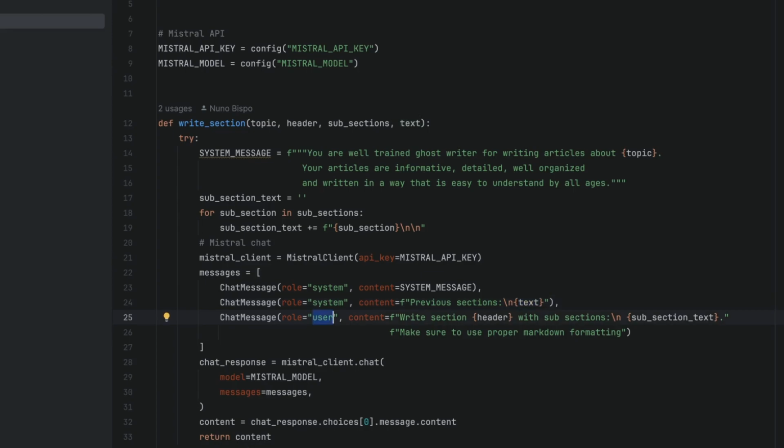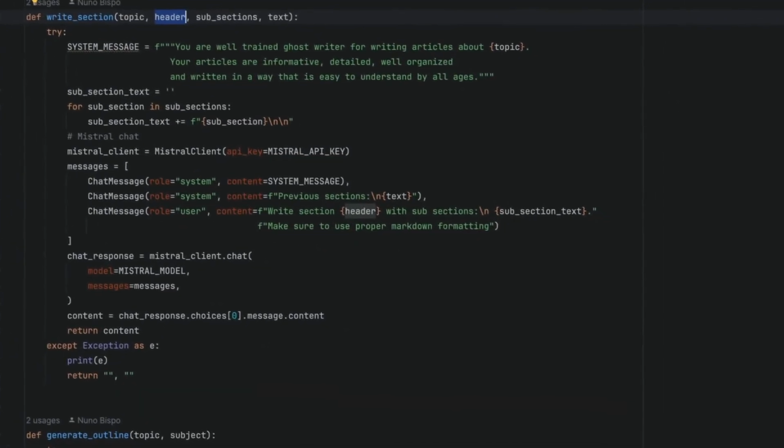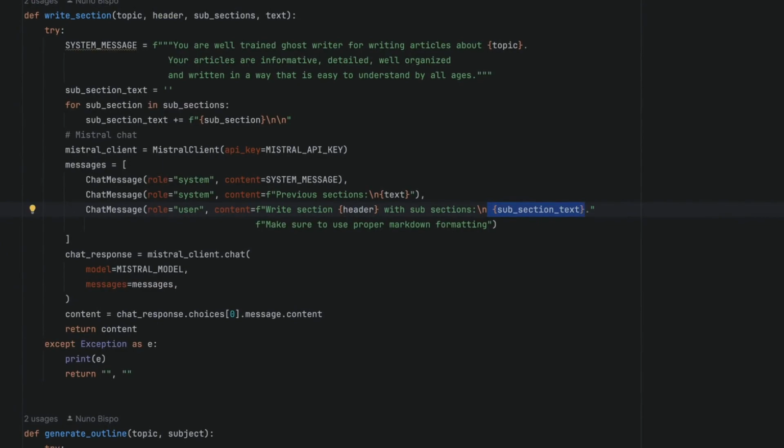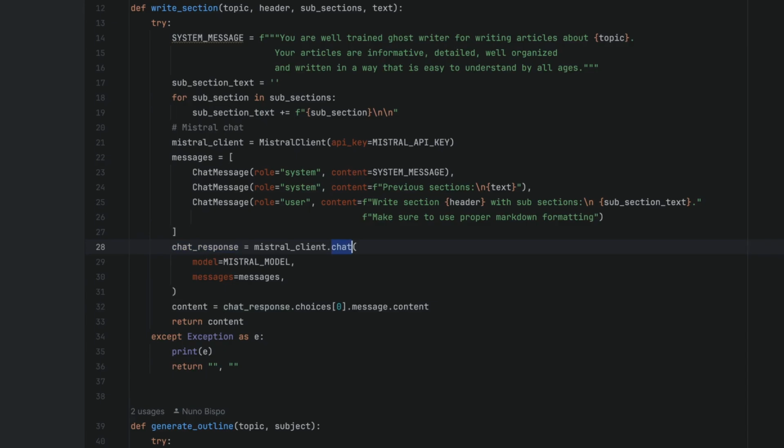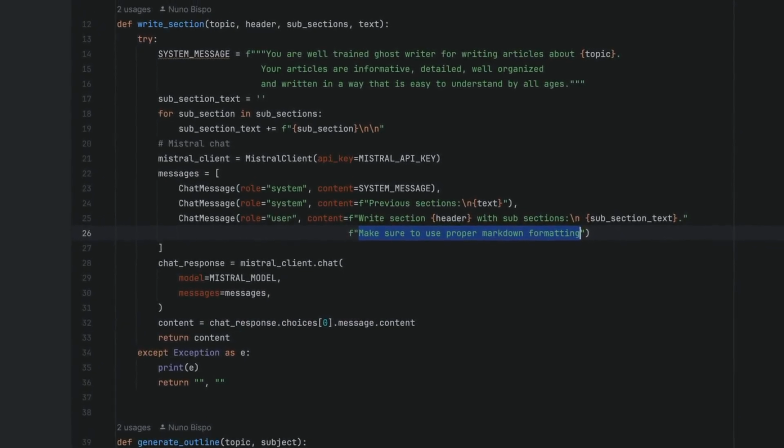Then we're passing our user, which is our user prompt. So we're going to be instructing to write that particular section, which is on that header, and with the particular subsections, which is the aggregated text, and to make sure to use the proper markdown formatting when writing the sections. Again, our chat response is going to be the execution of the chat with the model and the messages that we defined before. In this case, we're just loading up our content. Since we have instructed markdown formatting, it's going to be markdown content, and we're returning that to be used for the Streamlit application.